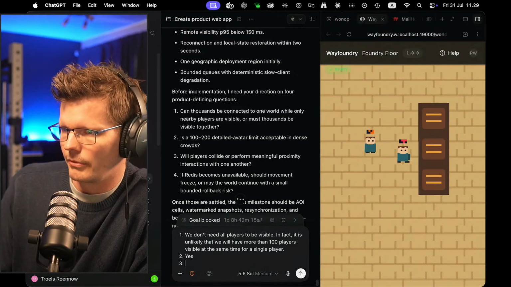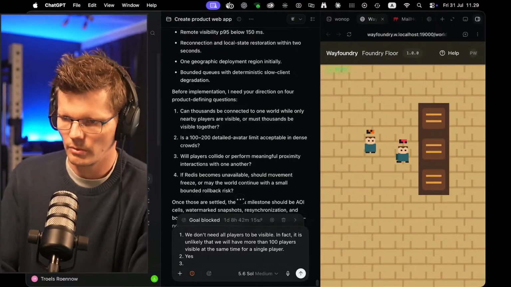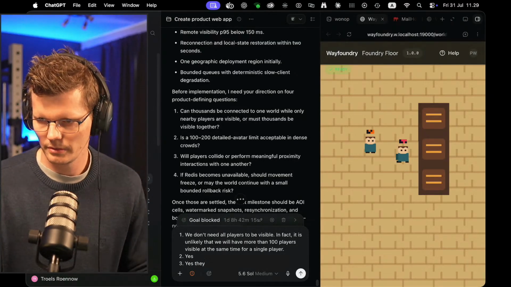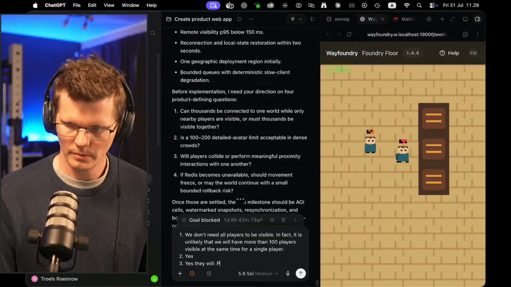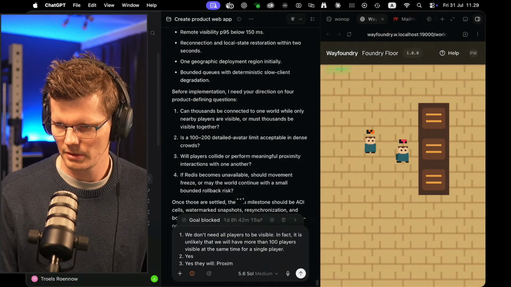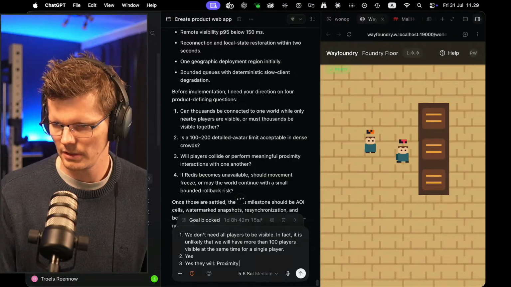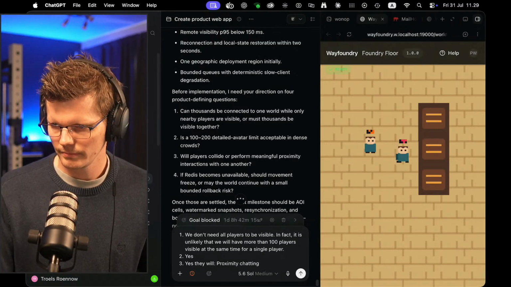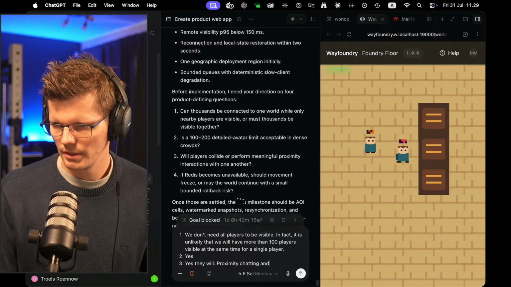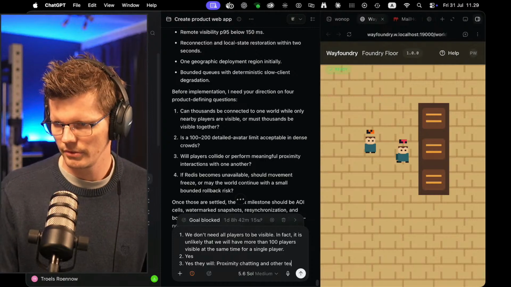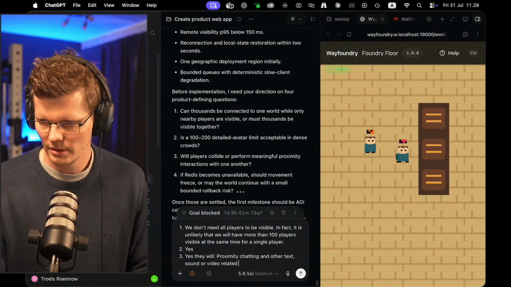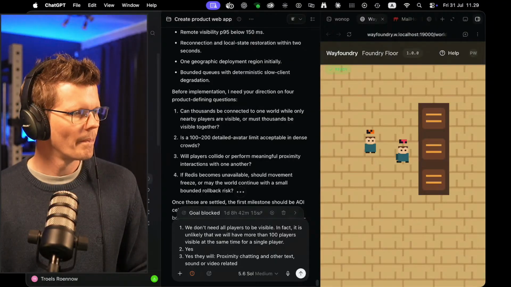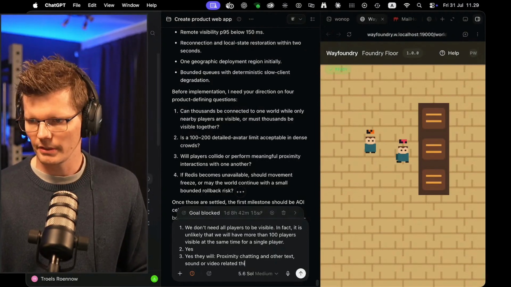Will players collide or perform meaningful proximity interaction with one another? Yes, they will. So here's what we want. We want to be able to have proximity chatting, and other text, sound, or video related things.